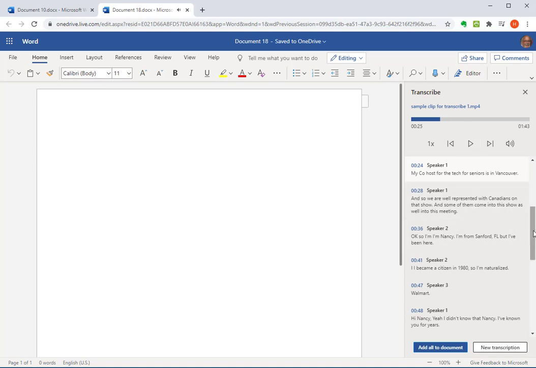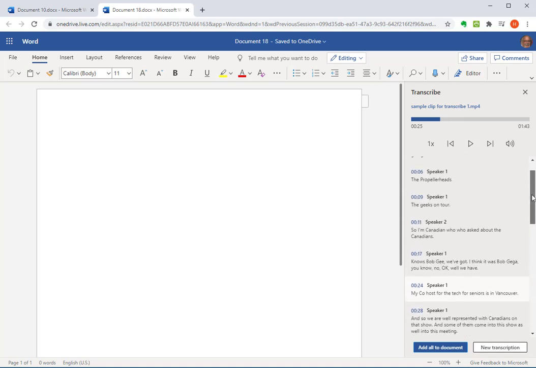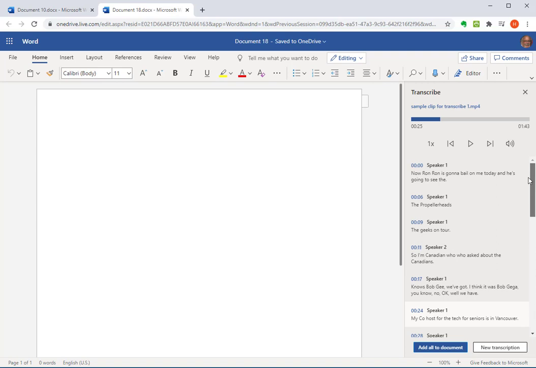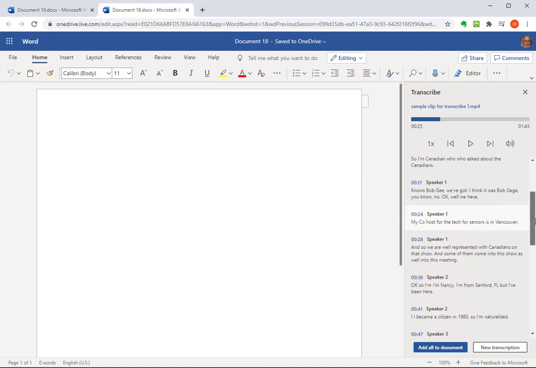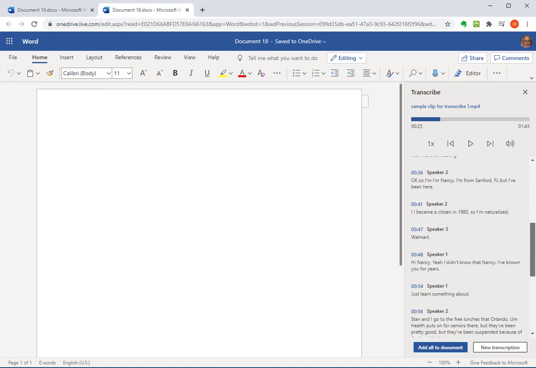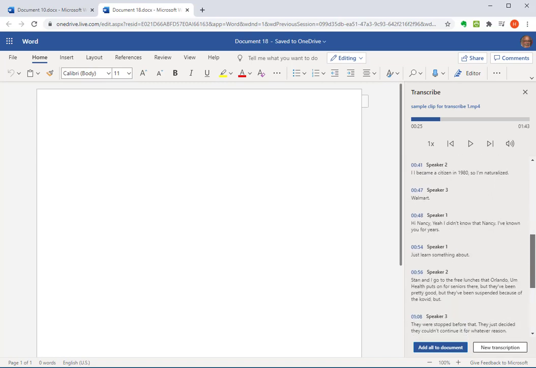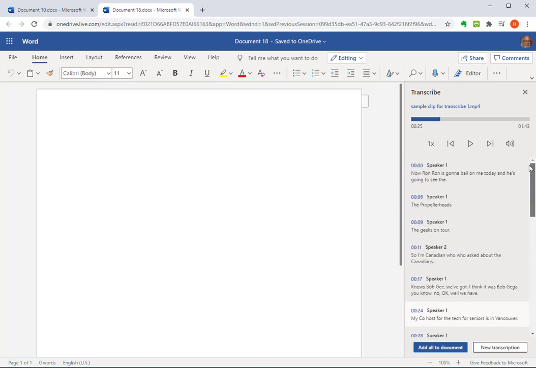Okay, so you can see that it goes back and forth. In most cases, it recognizes it was a different speaker. It didn't pick up Bob G's. It didn't pick up what he said, but you see it says speaker 1, speaker 2.